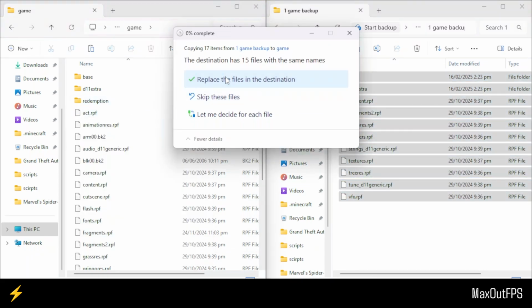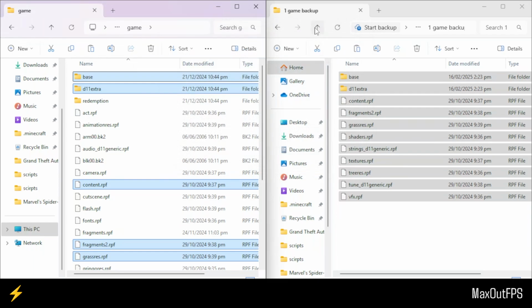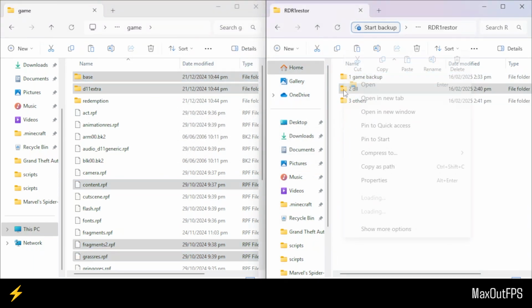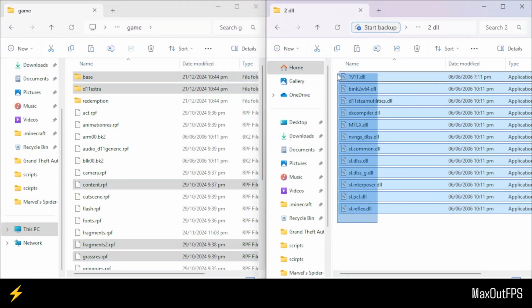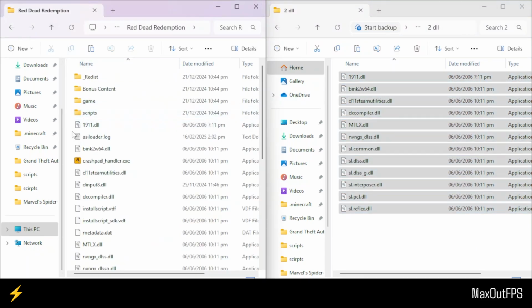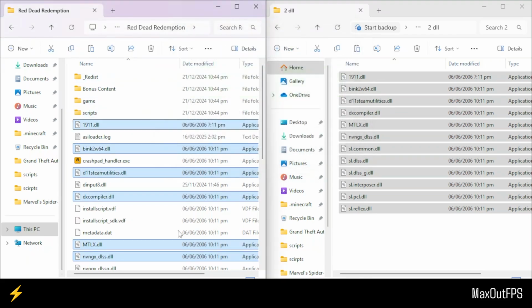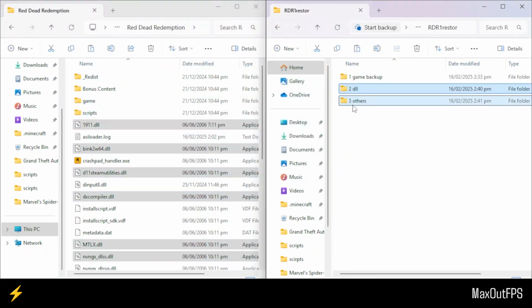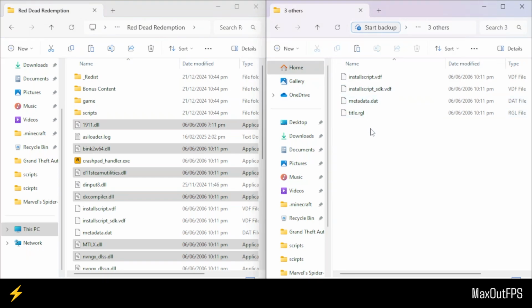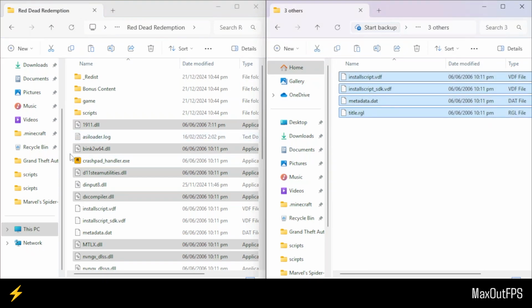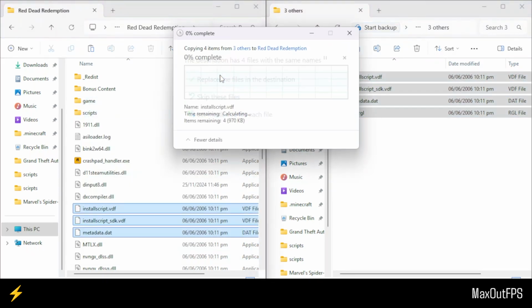After you copy and replace these files, go back to the solution folder and open the second DLL folder. Now, select all the files from here and copy them. Then, go back to the RDR1 main folder and paste these files inside the game directory. Replace them as well. Once copied, go back to the solution folder and open the last folder. Now, select all these files, copy them, and then paste them inside the RDR1 main folder.